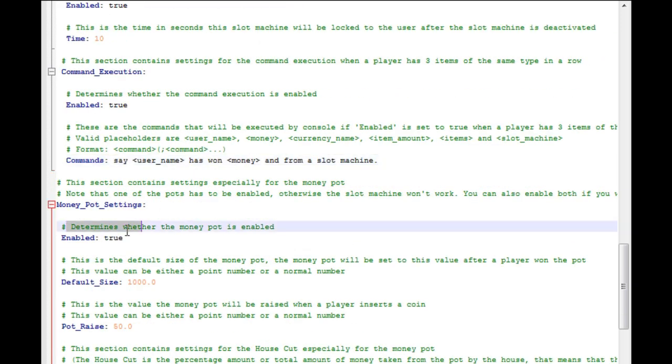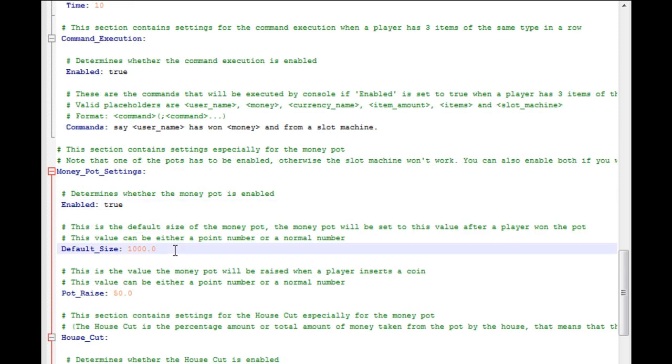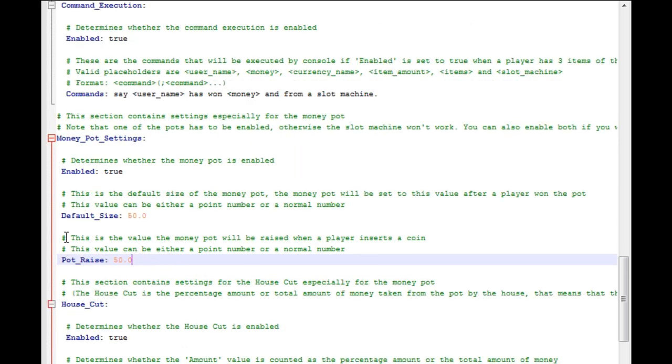This is the money pot settings. This determines whether the money pot is enabled. If this is set to false, players will not win any money out of the slot machines and they will only win items. So I'm going to set that to true. And the default pot size will be 50. And then the pot raise.